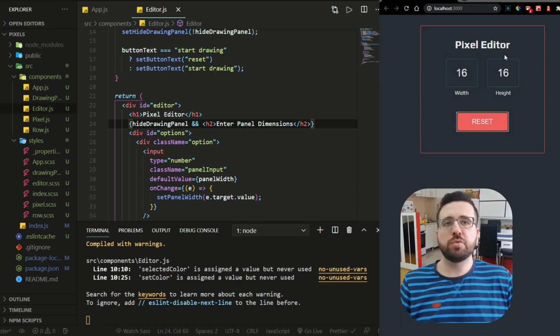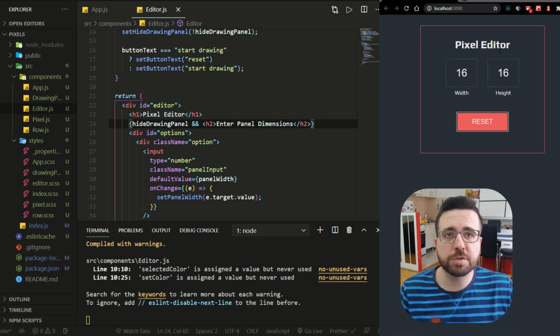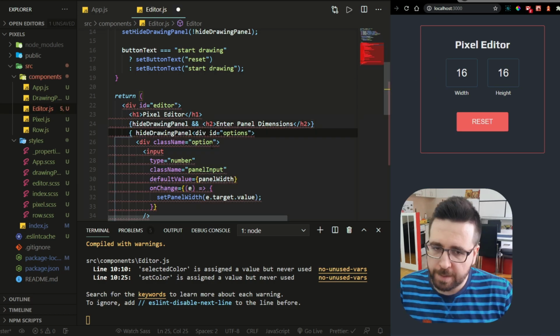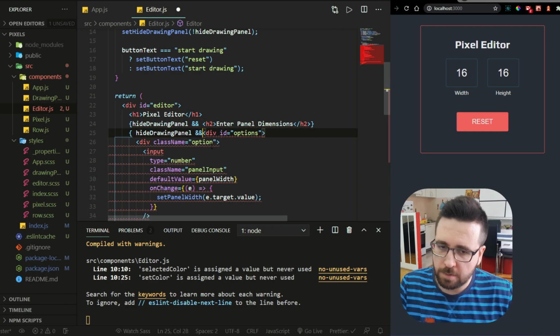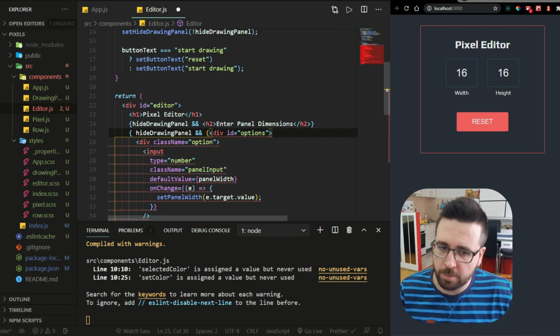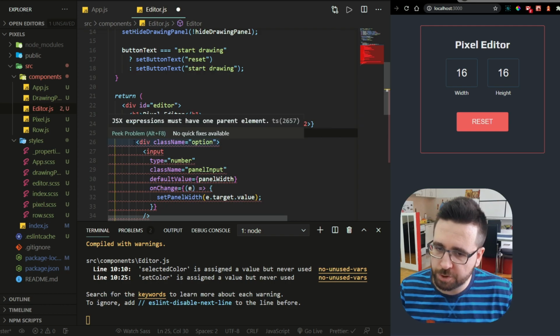I don't want the user to see enter dimensions, because the dimensions are going to be hidden, and we are going to hide them the same way. Hide drawing panel and then we need to put normal brackets around the whole options tag.